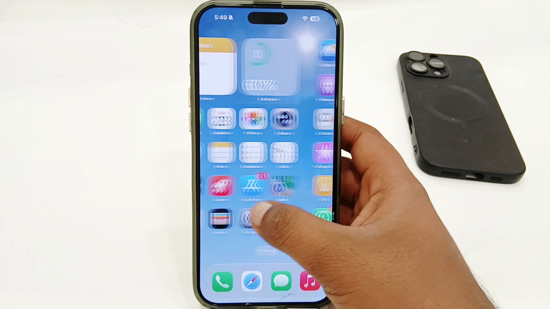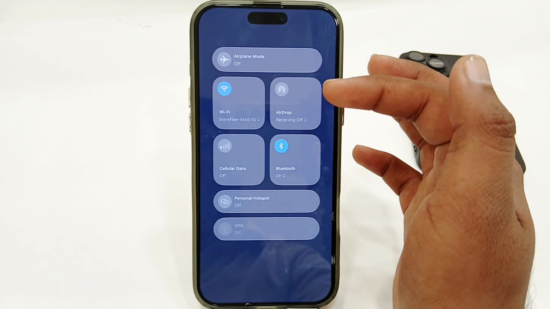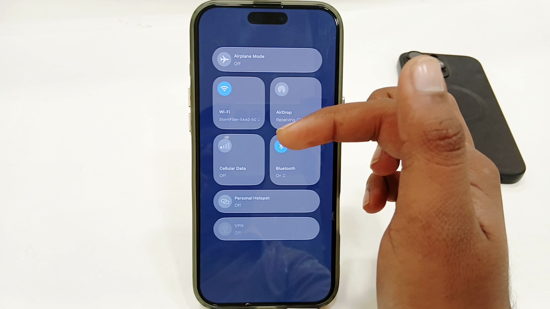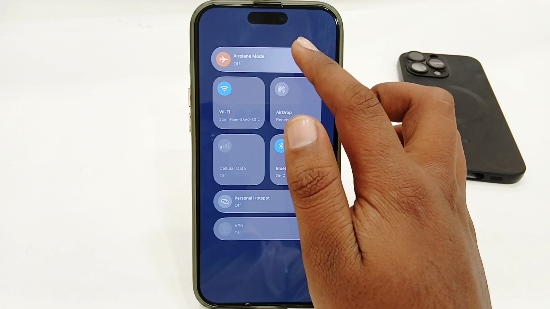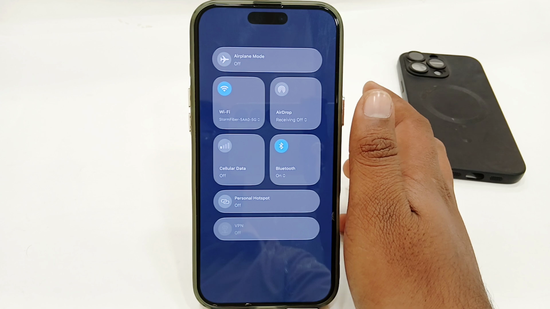So the very first thing is that you just have to check your network connection, that you have a stable and strongest network connection. It might be your Wi-Fi or cellular data, or you can also try to enable or disable airplane mode up to 4 or 5 times to make a quick refresh of all your network settings.